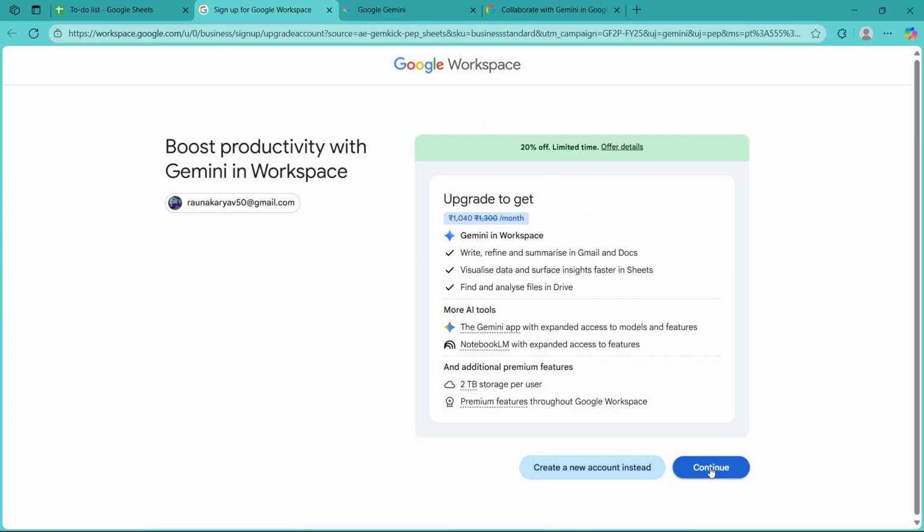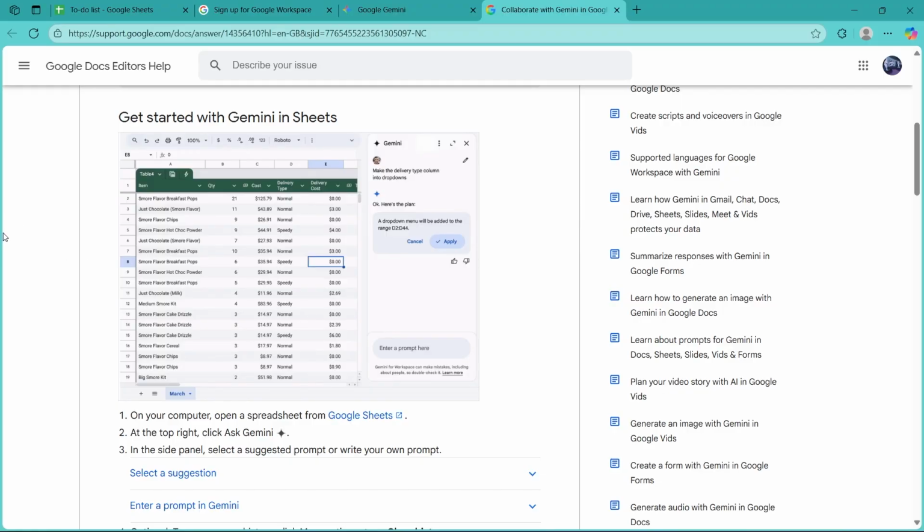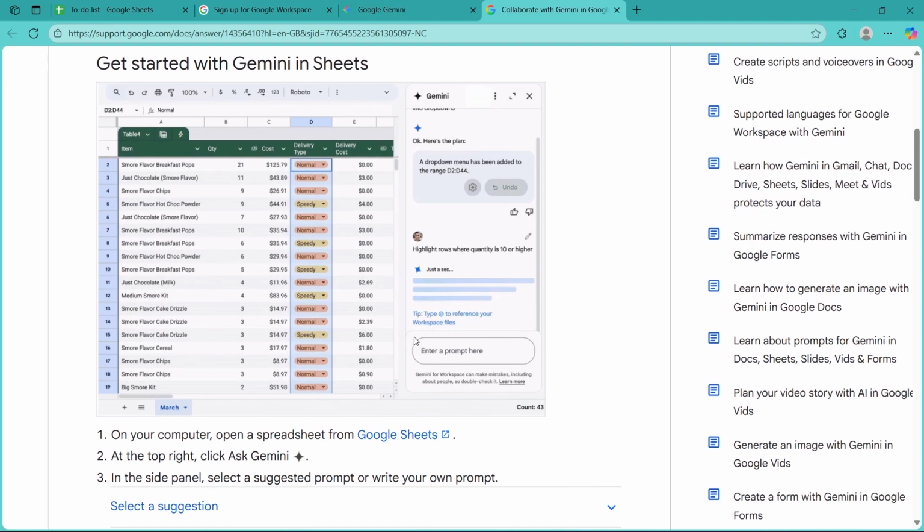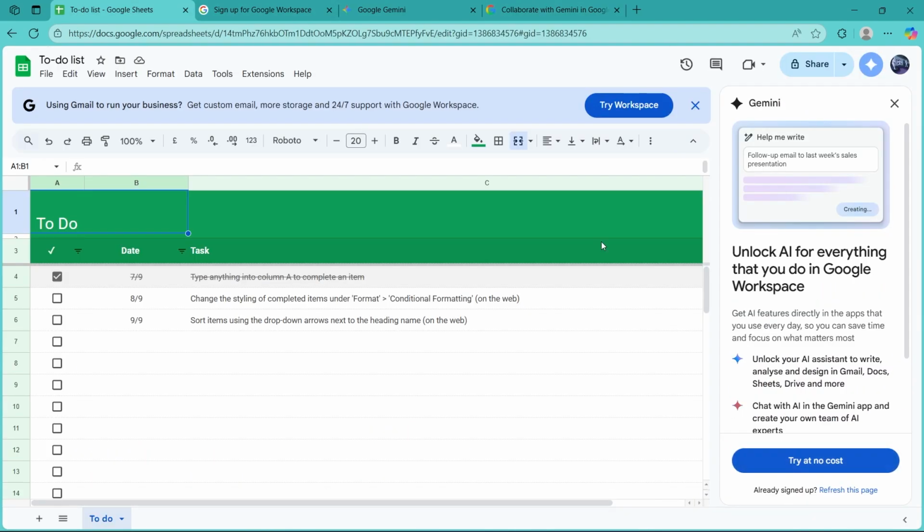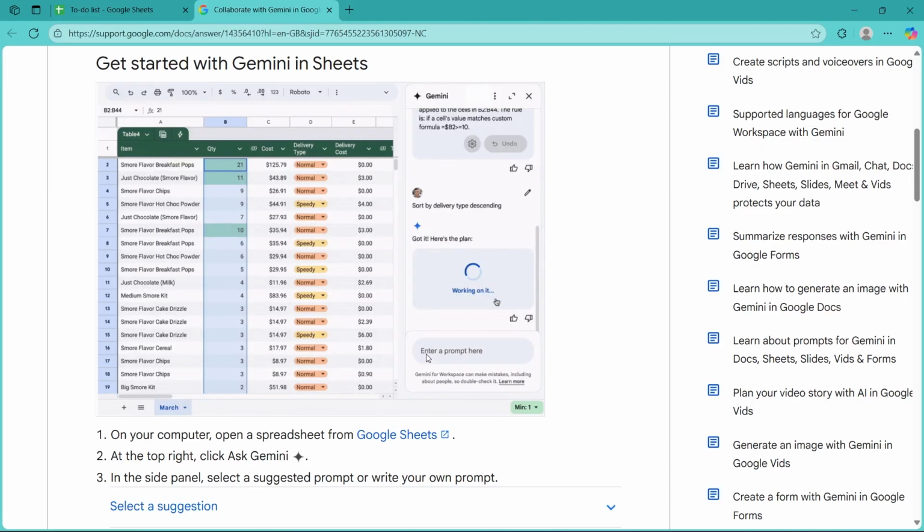Now, an instant note, access to Gemini in Google Sheets is generally not free and is included in a specific Google Workspace and Google AI plan. Now, I will show you how you can get started with Gemini in Sheets. So it will look something like this. If you buy a plan, you'll be able to enter a prompt just in this field. As you can see, it will look something like this.